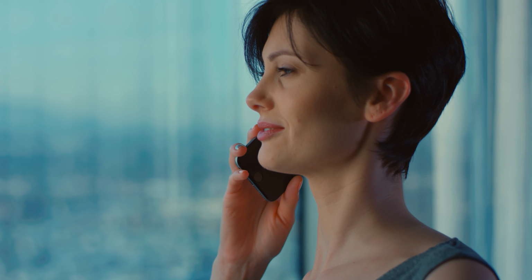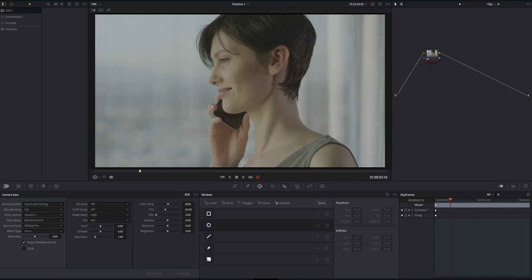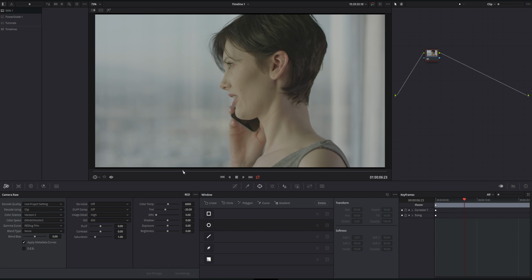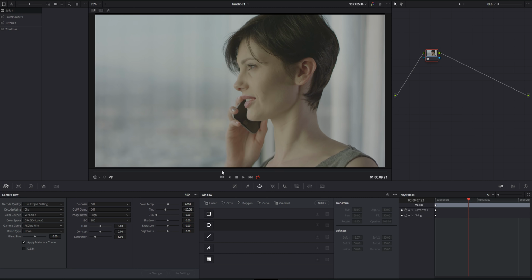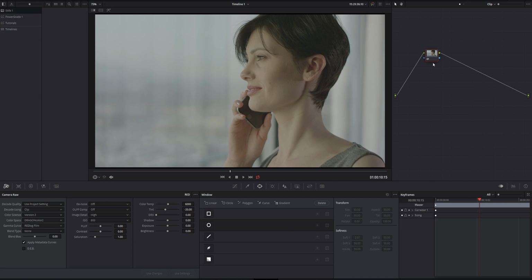And we have a female talking on the phone. So I'm going to show you my secret weapon that I've been using to grade RED footage for a very long time for my personal projects. And finally, I'm making this available to the public. So there are a few things we're going to need to do before we apply my secret weapon.